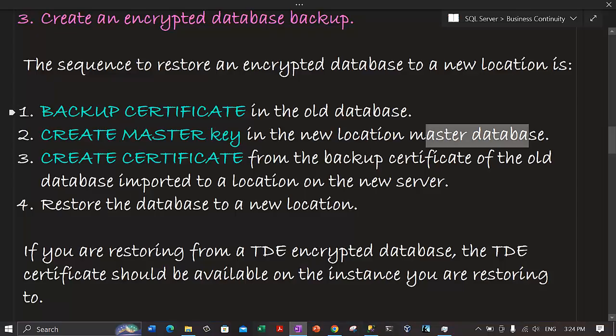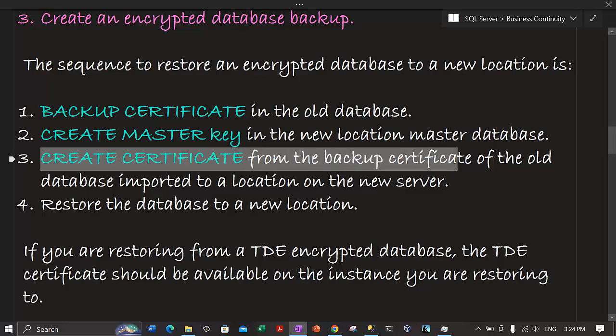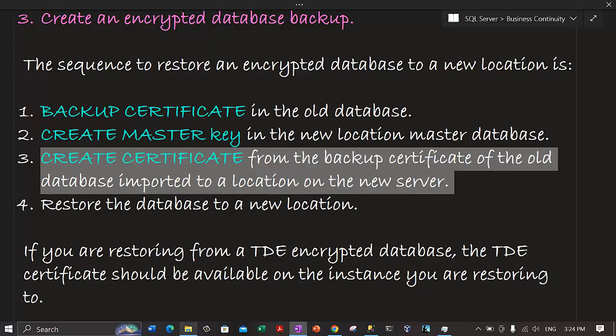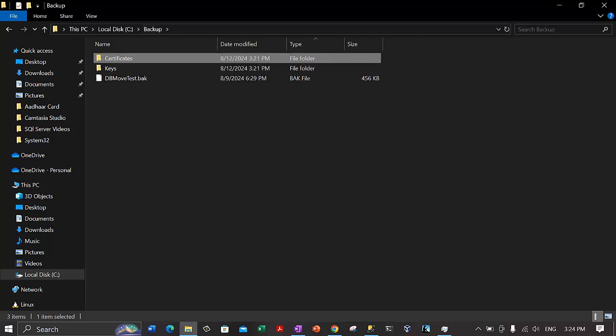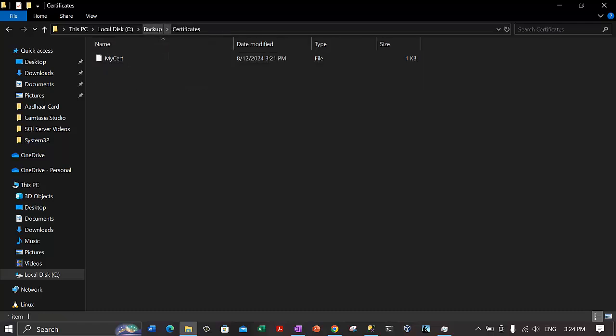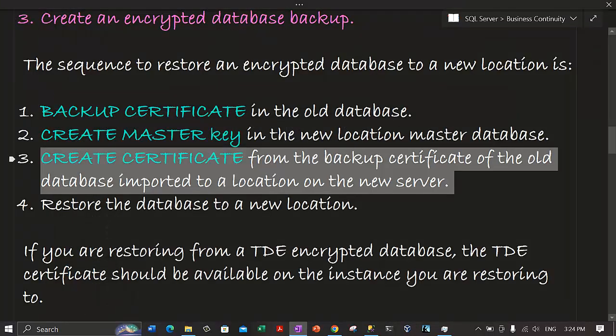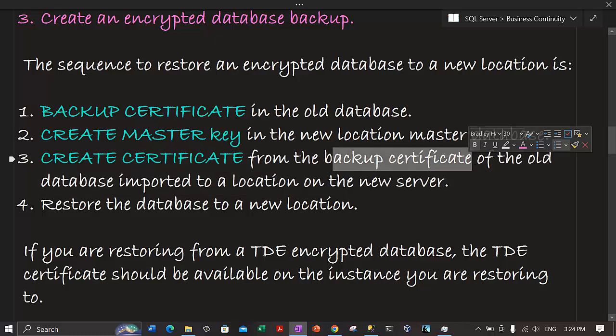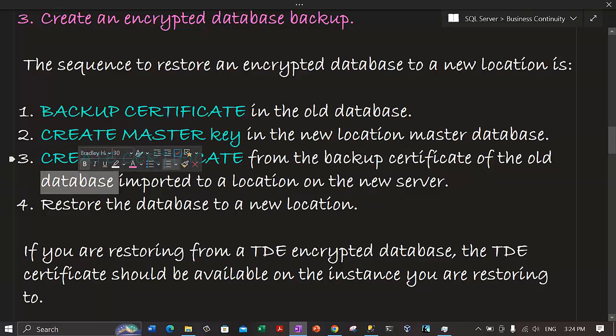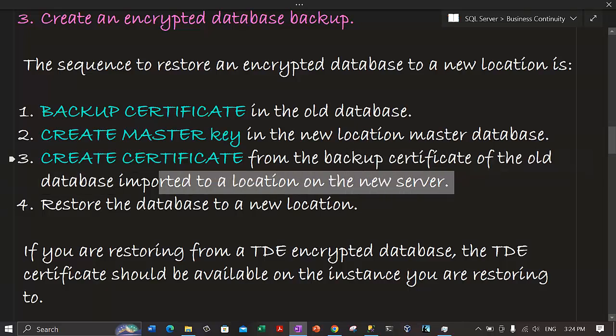And let's move on to the third step, where we will create a certificate from the backup certificate of the old database. Guys, we have taken a backup of the certificate over here in the certificate folder. And using this backup and the private key, we will create a new certificate in SQL Server 2022. We will create this certificate from the backup certificate of the old database and import it to a location on the new server. So here we are using one and the same server, but we have two separate instances. We already have a copy of the certificate that was exported from SQL Server version 2019.